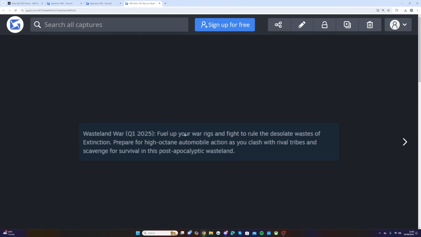They say, fuel up your war rigs and fight to rule the desolate wastes of Extinction. Prepare for high-octane automobile action as you clash with rival tribes and scavenge for survival in this post-apocalyptic wasteland.